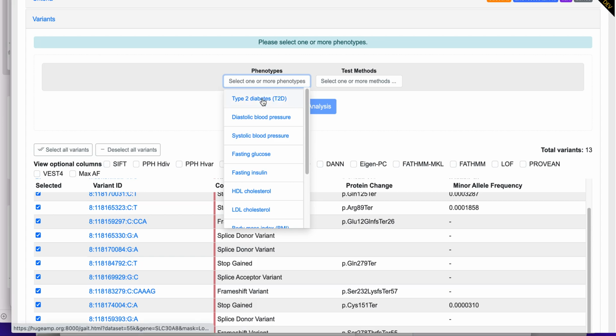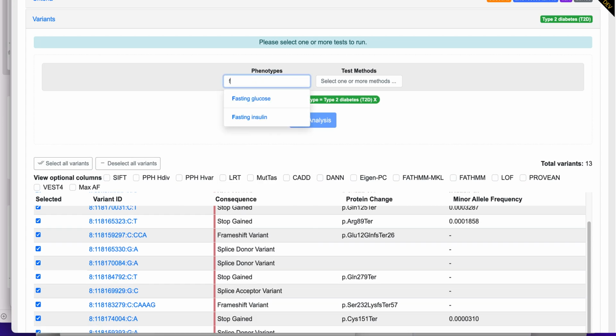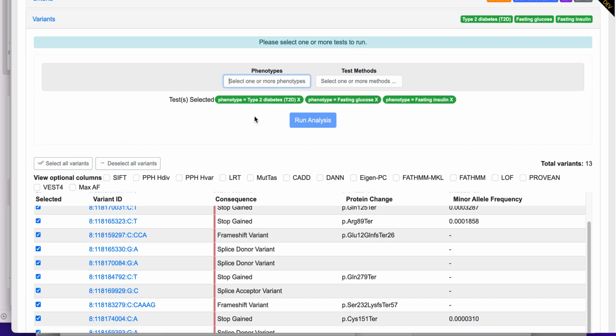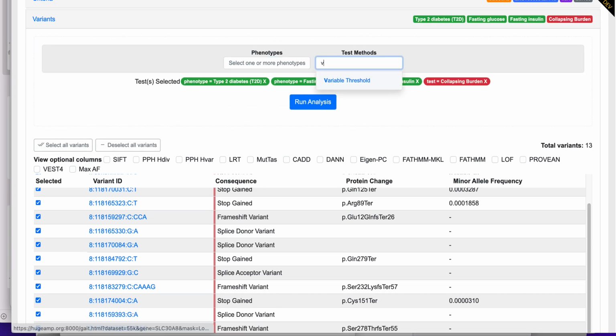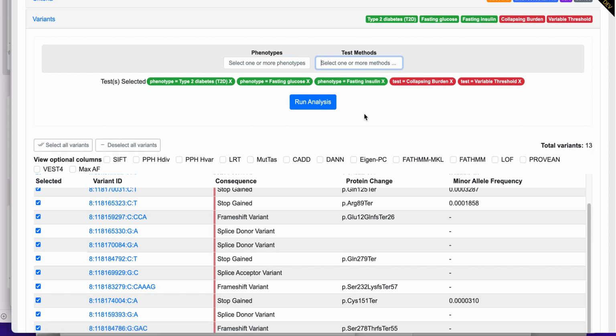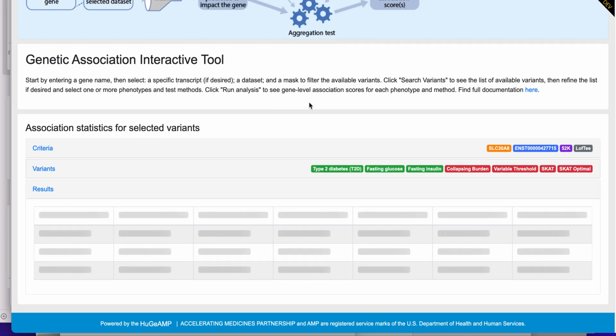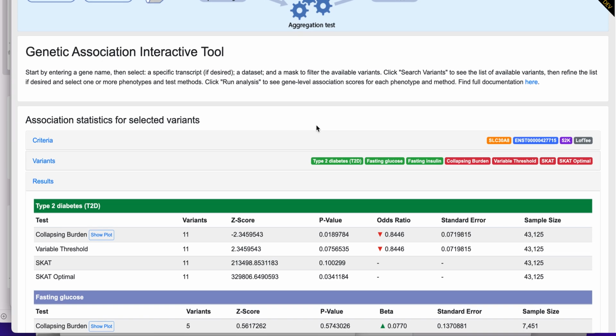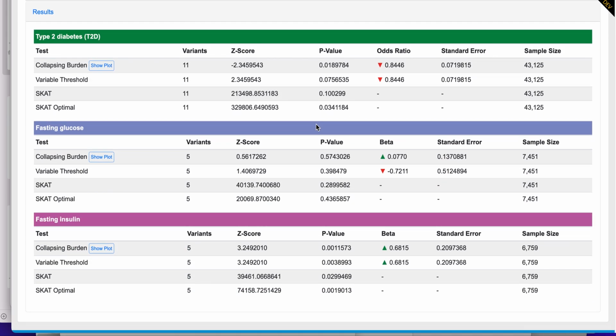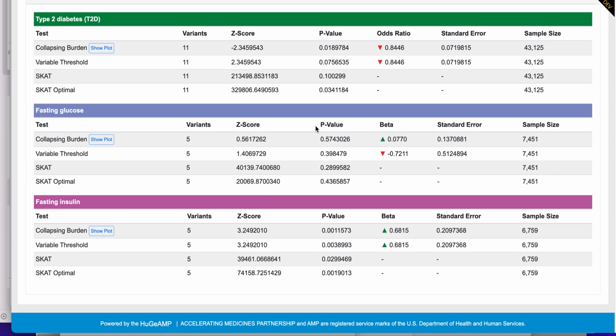Then select phenotypes, as many as you like, and one or more burden test methods. Finally, click Run Analysis. The results are presented in tables. Be sure to check out our help documentation for all the details of this analysis.